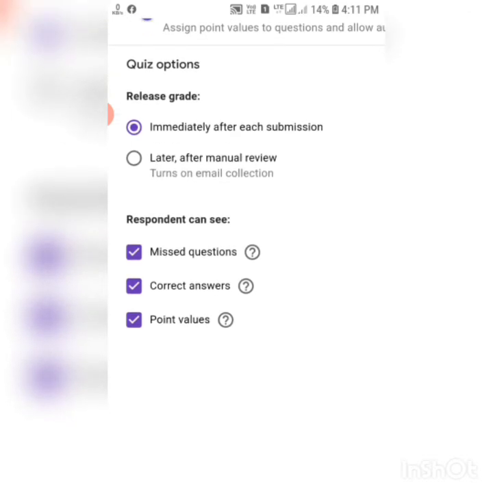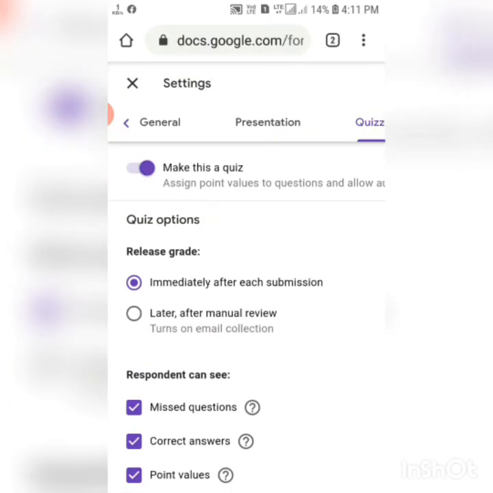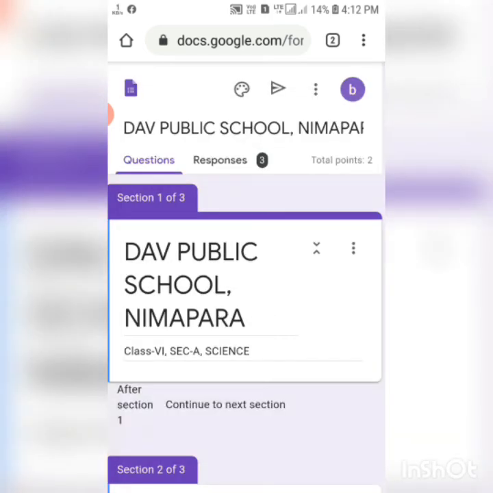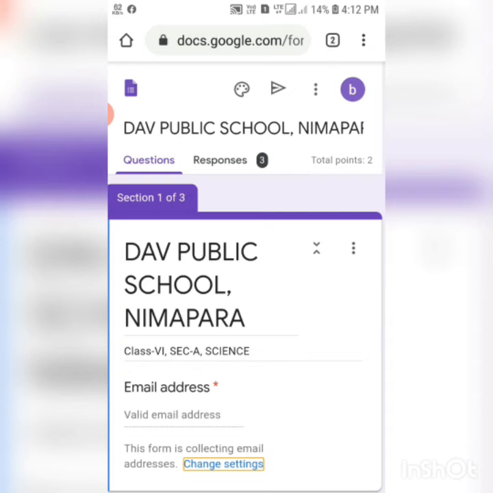What will they see? Not only the score, they will see missed questions, they will see correct answers, they will see point values, meaning score. This is all set. Then we should click the save button. Don't forget to click on the save button, otherwise all our work will go to waste.